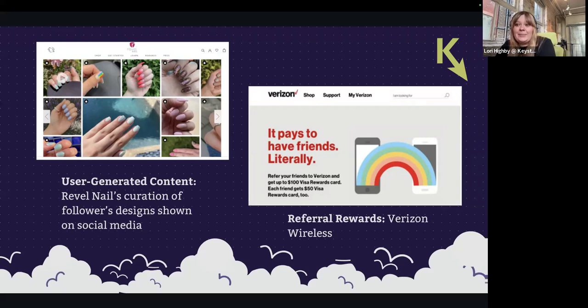I think Stanley Cups too is another easy example we can point to. The absolute number of channels on TikTok and Instagram of people customizing their cups, just really creating that community for user-generated content. It's just such a great way to show advocacy for your brand.